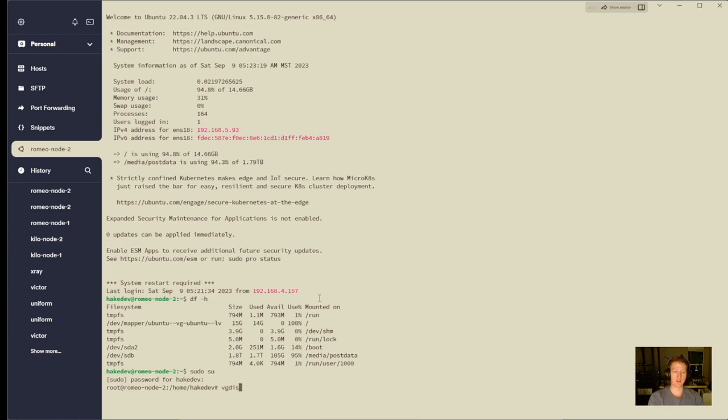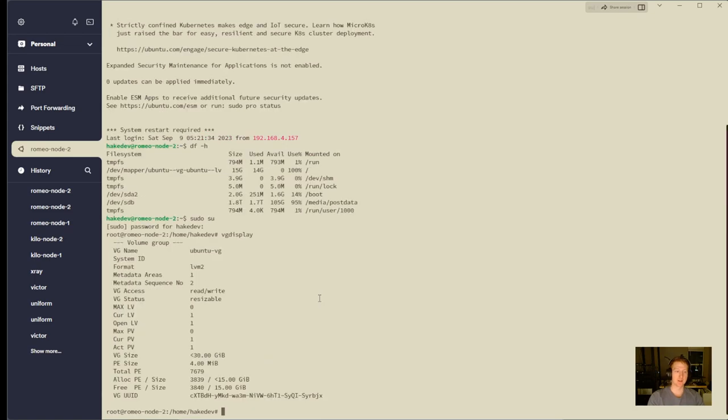So we'll do vgdisplay, and yes, we can see we have 15 gigabytes here available. I'm only using 15 of it, so what I want to do is expand that Linux volume to use the entire amount available, and this is actually really easy.